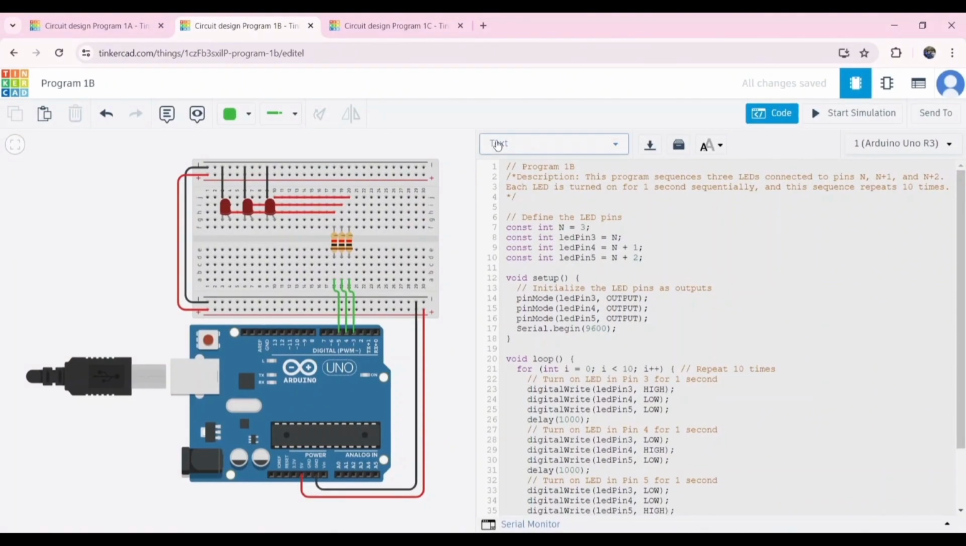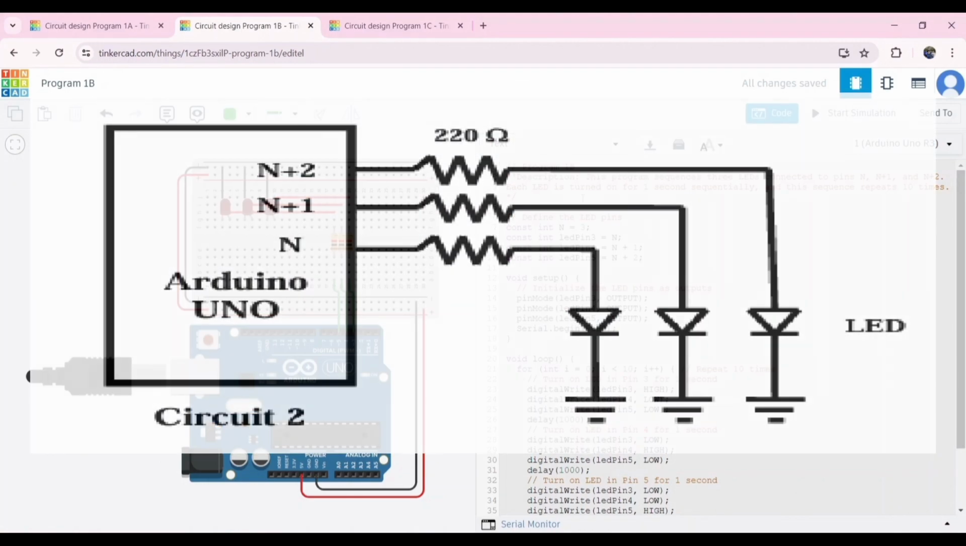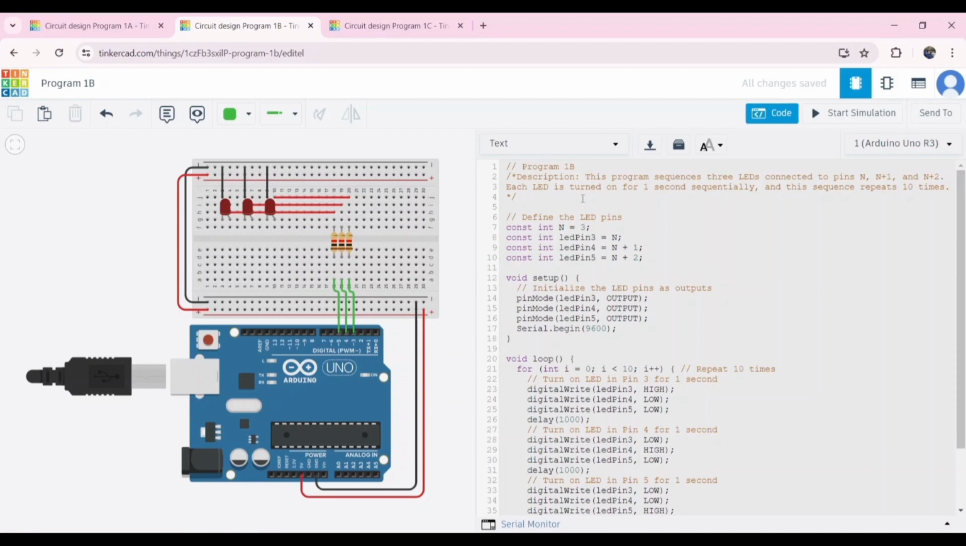While in terms of Program 1B, based on the given instruction, we will write a program for the 3 LEDs shown in Circuit 2. Specifically, turn on LED N for 1 second, with the others off. Then turn on LED N plus 1 for 1 second, with the others off. Then turn on LED N plus 2 for 1 second, with the others off. Repeat this exactly 10 times, 30 seconds total.